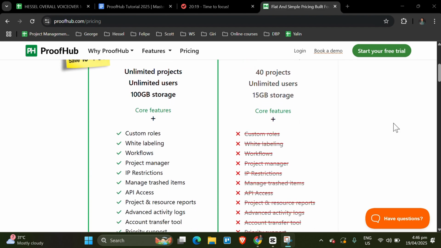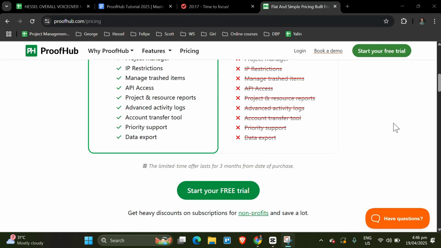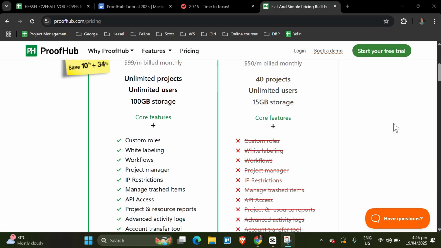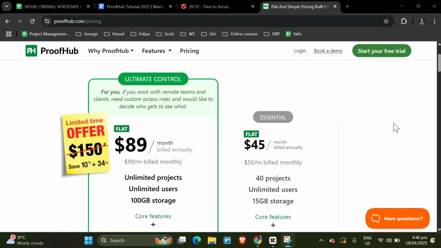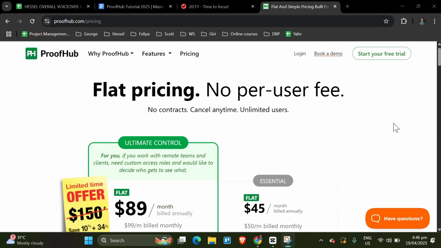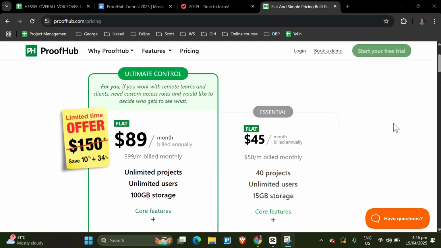If you are curious but not ready to commit, ProofHub offers a 14-day free trial. You get access to all features, no credit card required. It is a great way to explore the platform and see if it fits your team's needs.